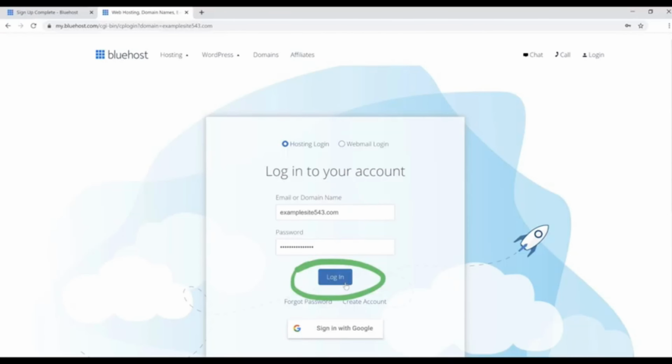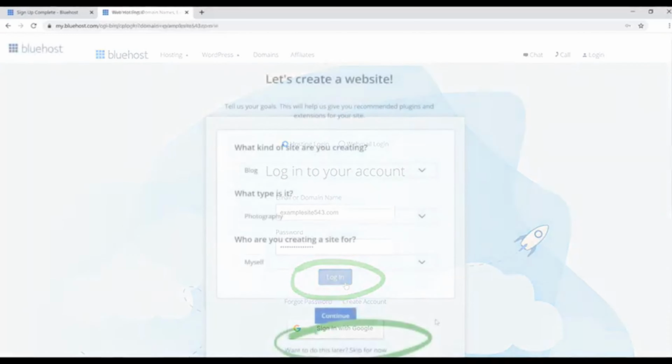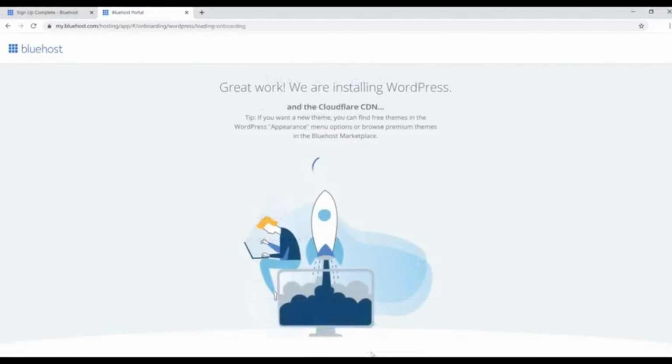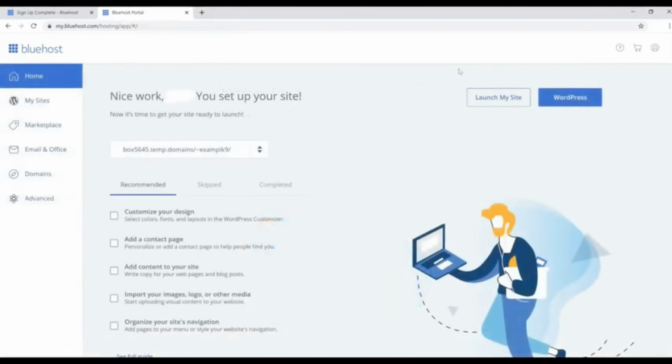And then once you get to this point, we're going to set all this stuff up later inside WordPress, so you can just go down to the bottom and click on skip for now. And then once you do that, it's just going to install WordPress for us, and that's only going to take a couple seconds, maybe a couple minutes tops. Okay, and then once that's installed, you're going to land on your Bluehost dashboard, and now you've successfully set up your website. Now all we have to do is set up a couple more things and build our site.